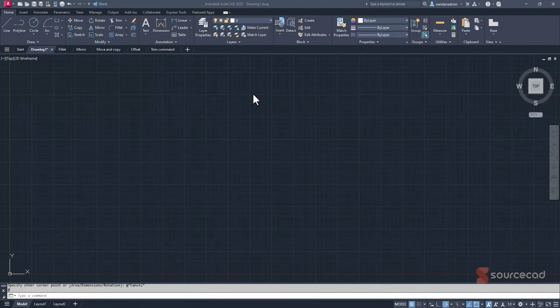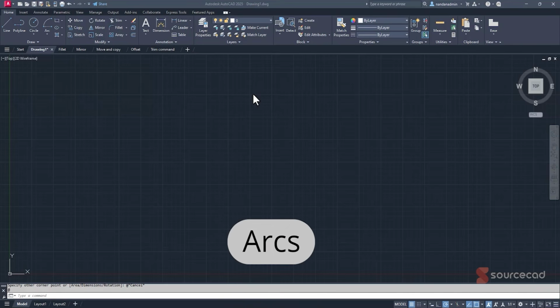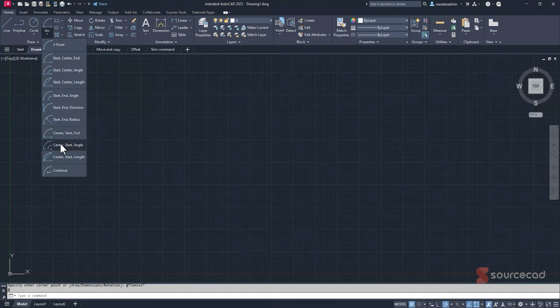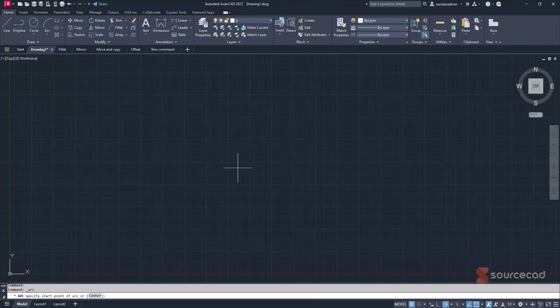So now let's talk about making arcs. You can make an arc using this arc flyout from the draw panel, and it has 11 different ways of making an arc. Let's start with the first one, which is the 3-point arc. And this one is quite simple. All you need is 3 points. So first point, second point, third point, and we have an arc that follows the 3 points.